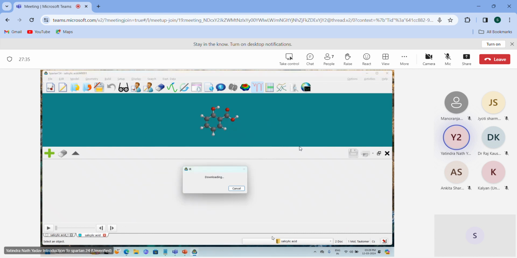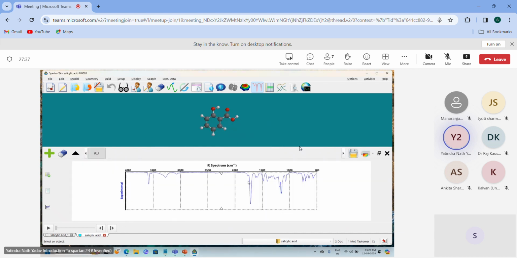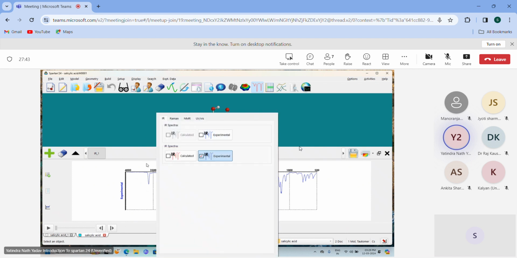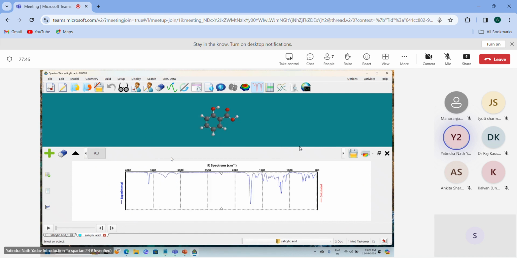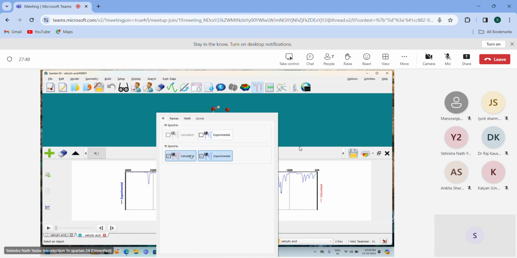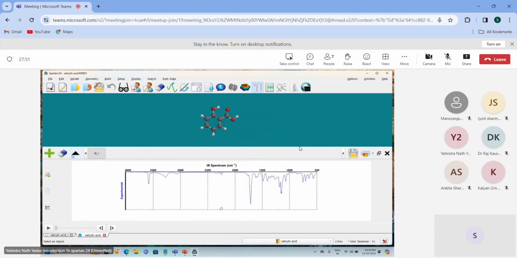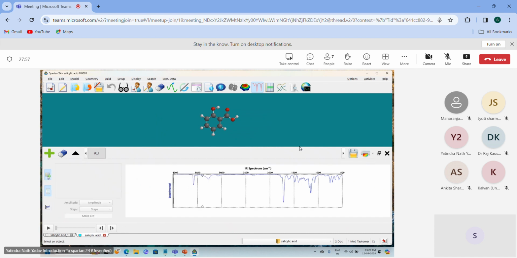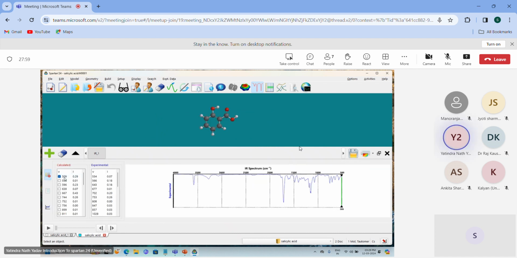If I click here, this is the experimental spectra, which we are getting from the German NIC database, and this is the prediction we did. So it is showing you, at the different peaks, which atoms are highlighted.